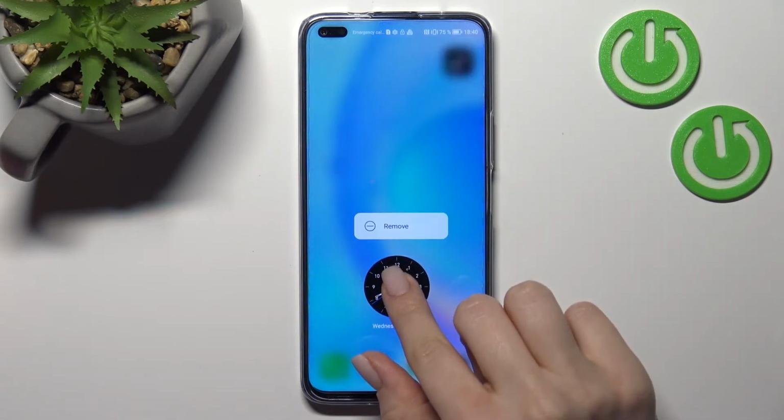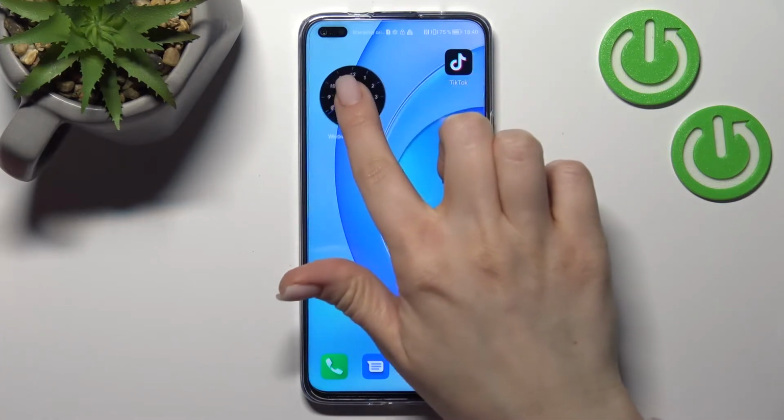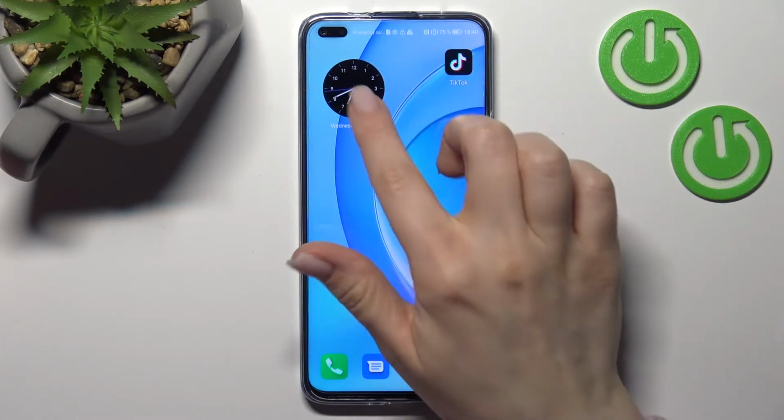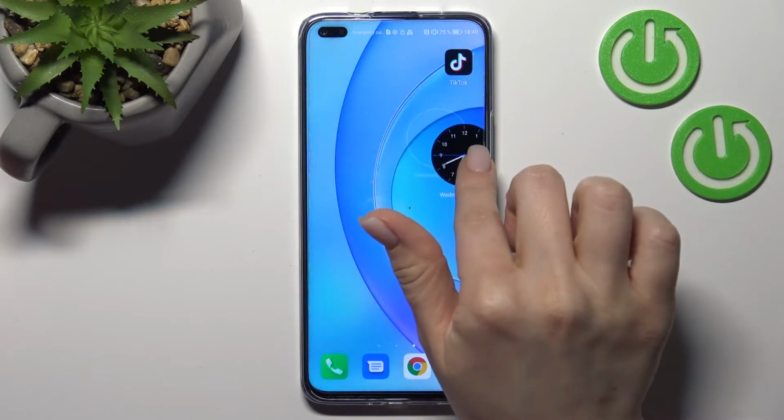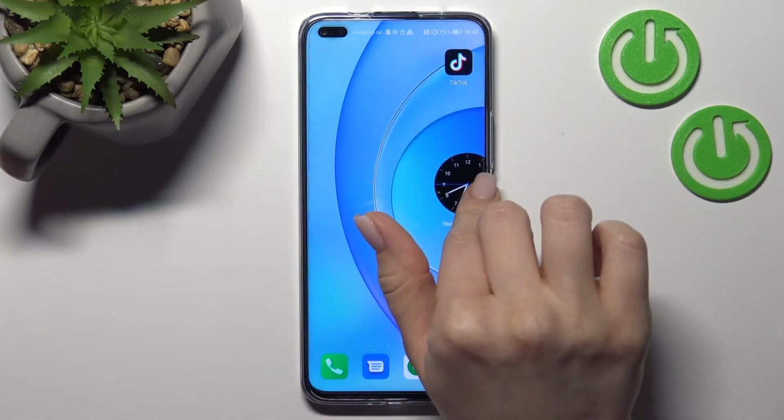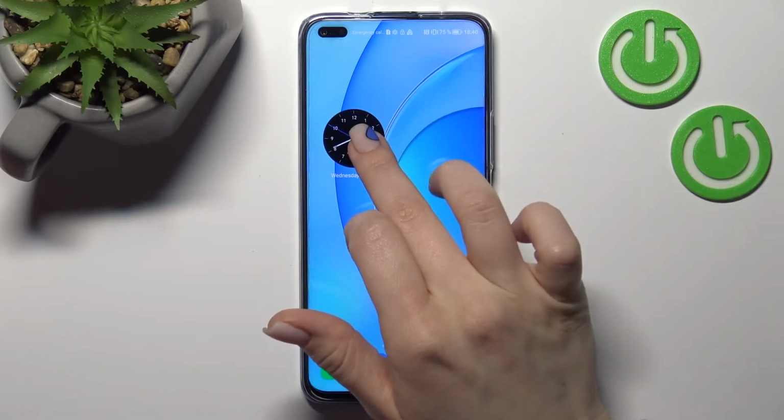Now you can see here this widget. We can move this widget here on the screen, for example, here. Also, we can move the widget between the screens. Also, we can create the new screen with the widget.